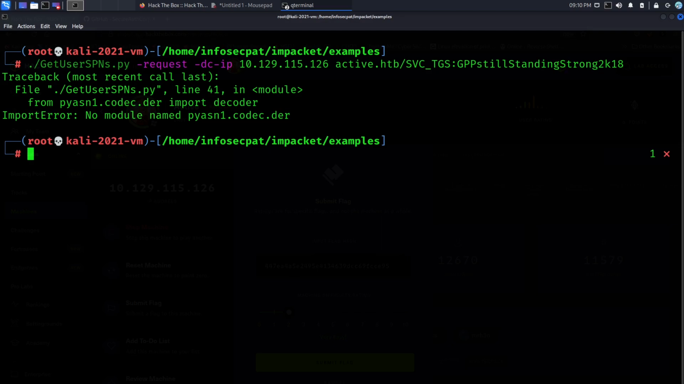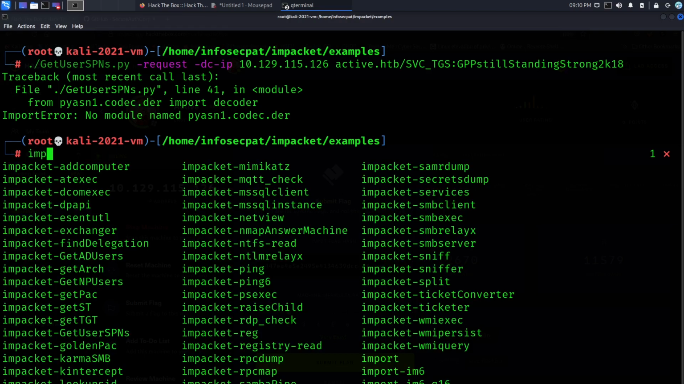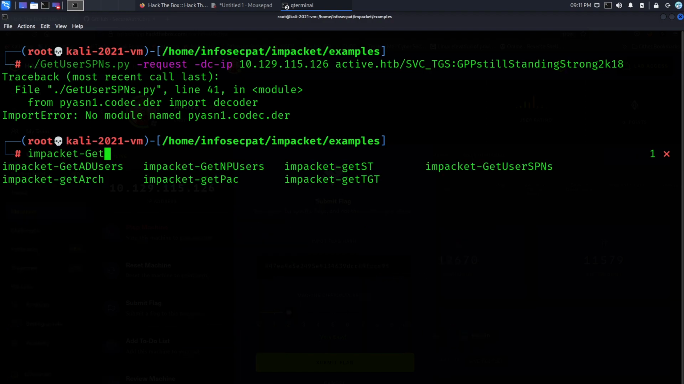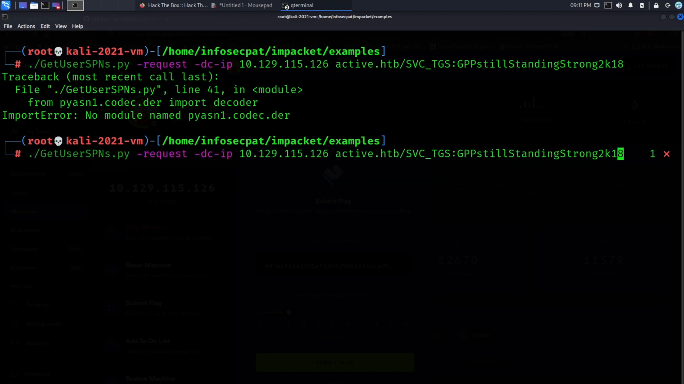All right, let's see. Let me see something. I want to try, there is another way. I think it's in packet. Get user SPNs. Let's see if this was going to work. Okay, let's just see if I can just do the up arrow. And I believe this is it. If not, I'll have to Google it because I don't run these commands all the time.